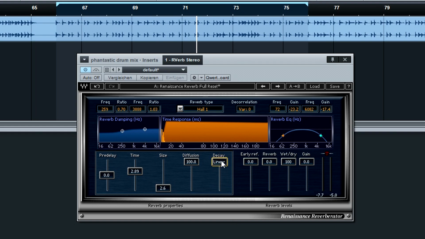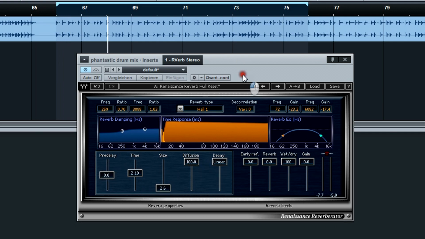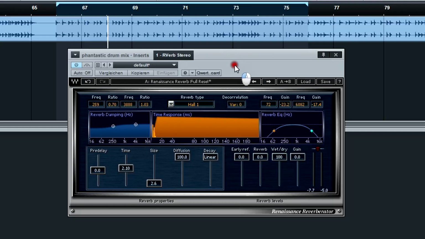So contrary to what you may think now, decay and time are not the same. See, when I put on the decay, it's much shorter than without it. But if I put down the time, it sounds rather different. No? So yeah, that's so much for how reverbs work.